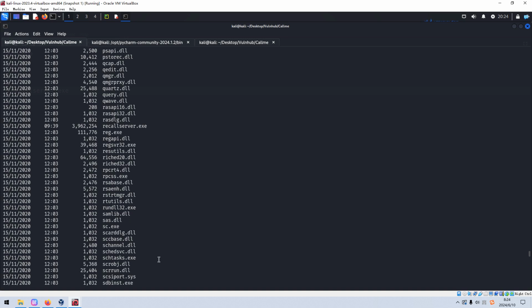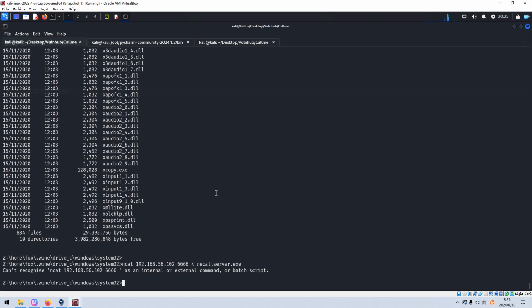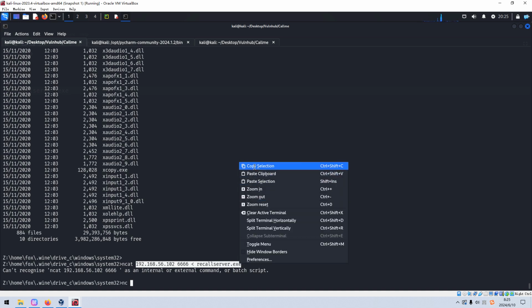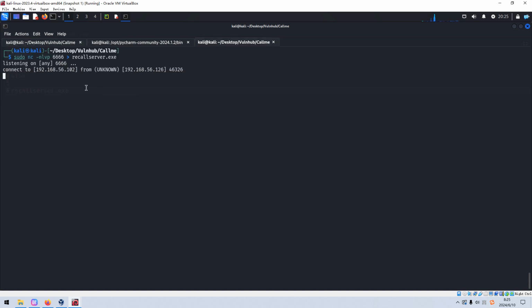Okay, and next we can use cat, the IP address, the record server. Okay, press enter. Maybe netcat. As you can see, we have received the data from the target, and then we can close this listener.